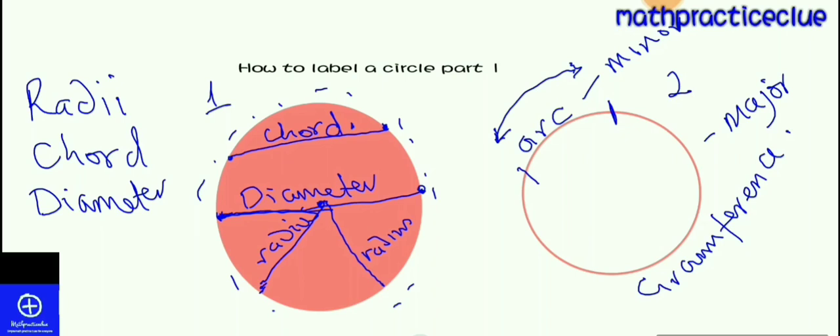So in this tutorial, we've been able to label circles in five ways. We have the arc, the circumference, the chord, the diameter, and the radius. So that's my math clue for today.